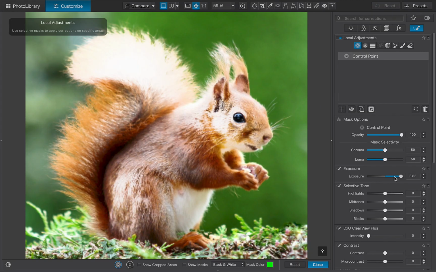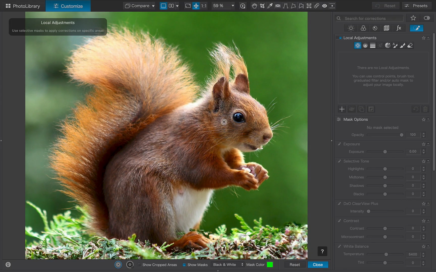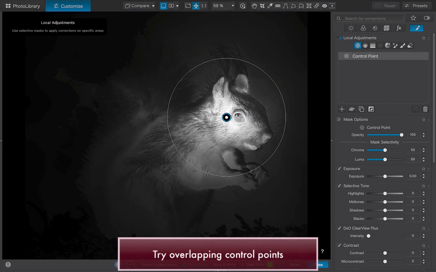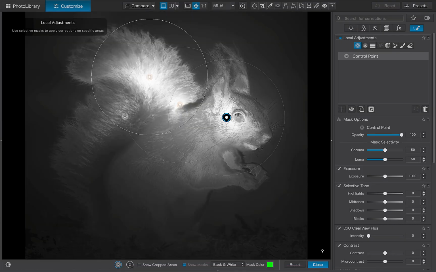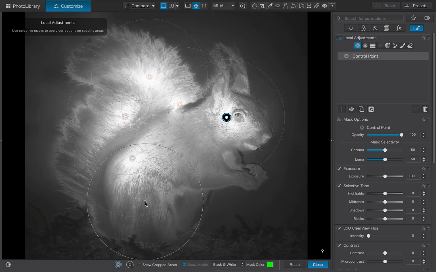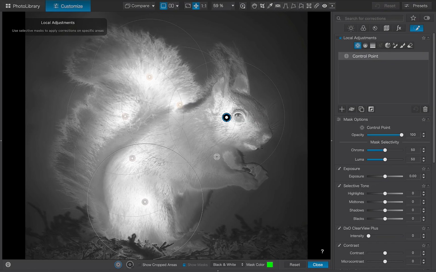To improve mask smoothness, try these two techniques. First, try to overlap control points. Place multiple control points so their areas of influence intersect or cover the same part of the image. This creates a more even mask with smoother transitions, as shown here.